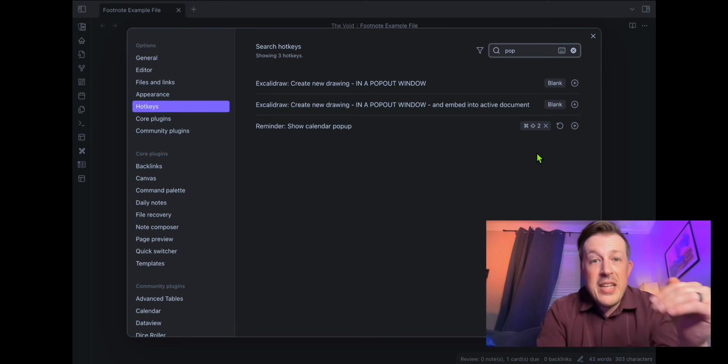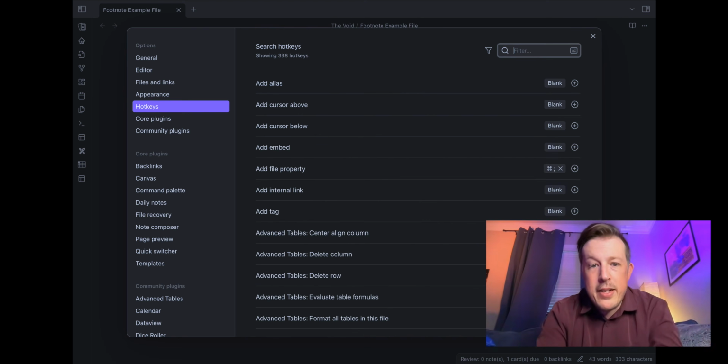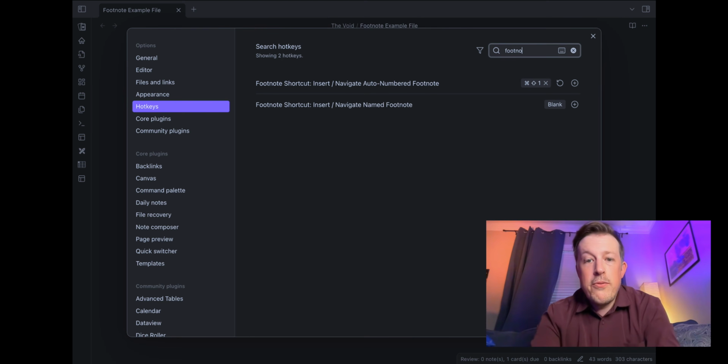So then if that's the case, you can come and you're like, you know what? I never show calendar pop-up. I don't even know what in the world that is. I've never used that hotkey ever in my life. So I'm going to remove it, and then you can go add it to your footnote, and that will work. But I actually like Command-Shift-F.